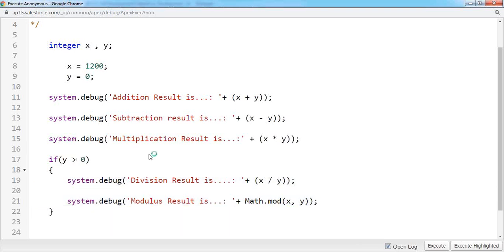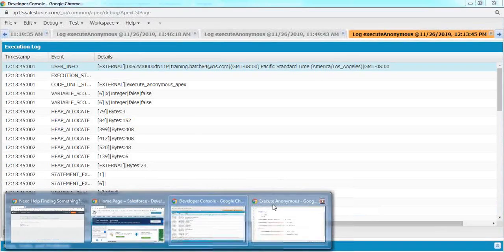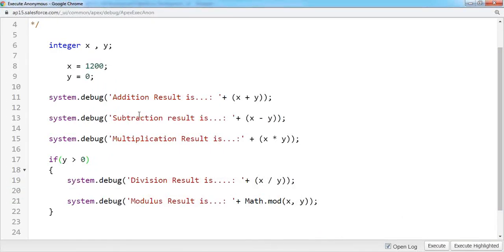Okay? Now. So now let me execute this piece of code. Now click on execute. Even though I'm giving the y value equals to 0, the request has been sent without any exceptions. Now tell me in this case how many results will be getting produced. Addition, subtraction, multiplication. These 2 operations will be performed? No. Why? Because the condition is failed. Because your y value is what? 0. 0 is greater than 0? No. Condition is failed. So that it will come out from that complete if condition over here. So that it won't execute these statements.